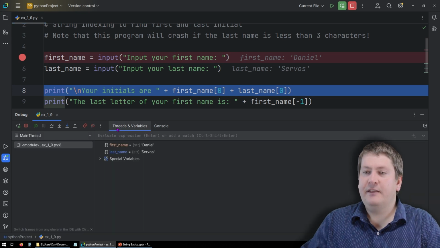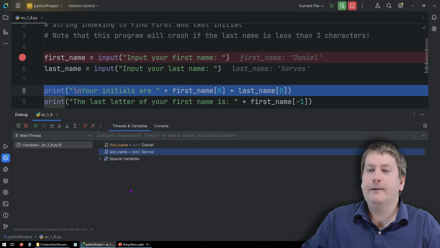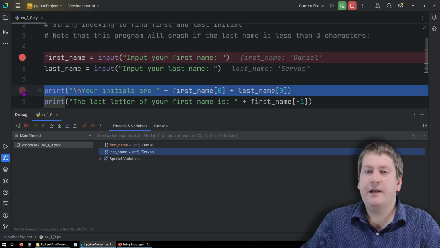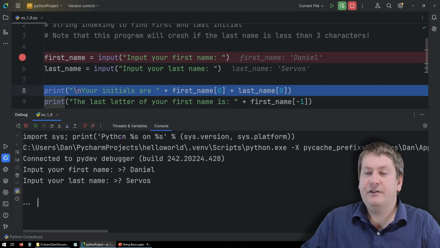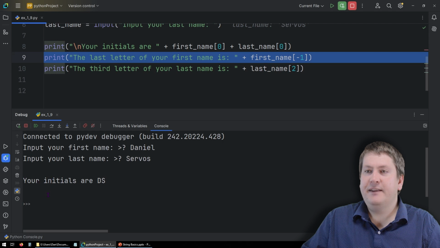And if we take a look again at the threads and variables, we can see that we now have a last name variable, and it is equal to Servos. And we have paused right here on line 8, where it is going to output our initials, but it hasn't done that yet. So we want to run that line, we click step over again, and we can see that it output "Your initials are DS."